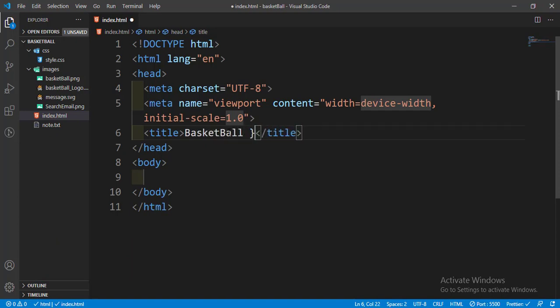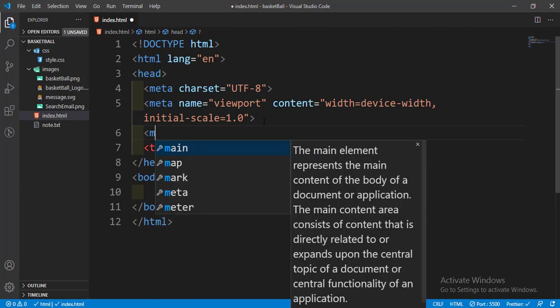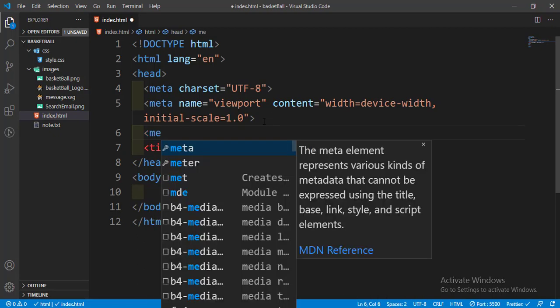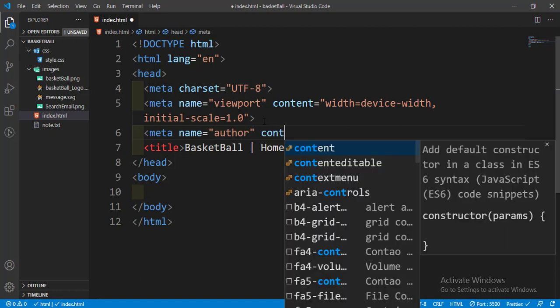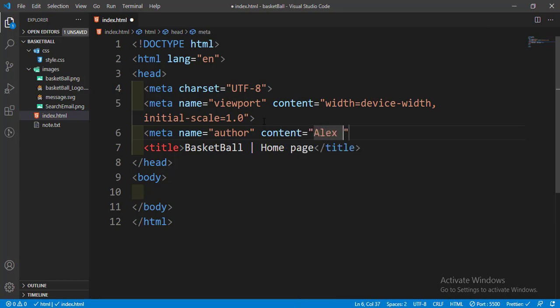Basketball homepage. Let me add a space here. Then under here I'll add a meta tag, with name author, and content Alex. Okay, so I'll do it like this and close it.